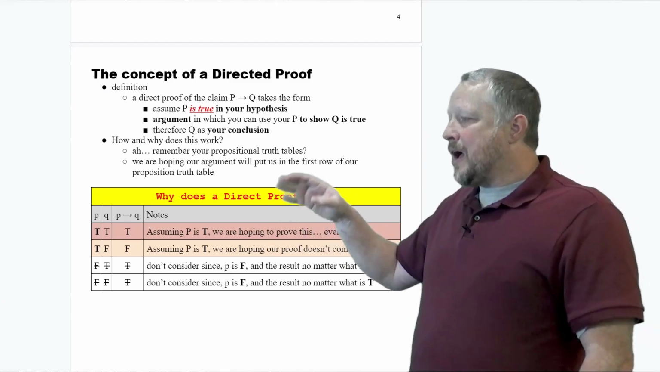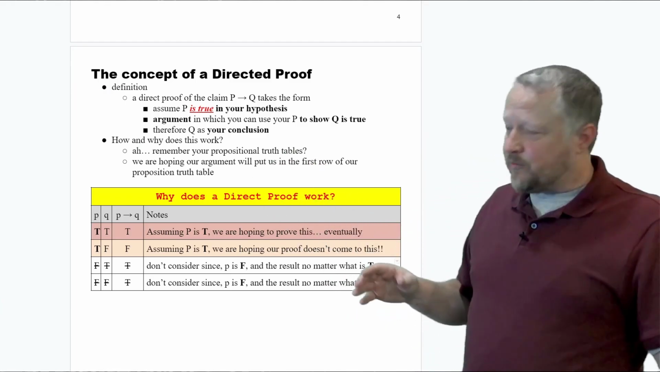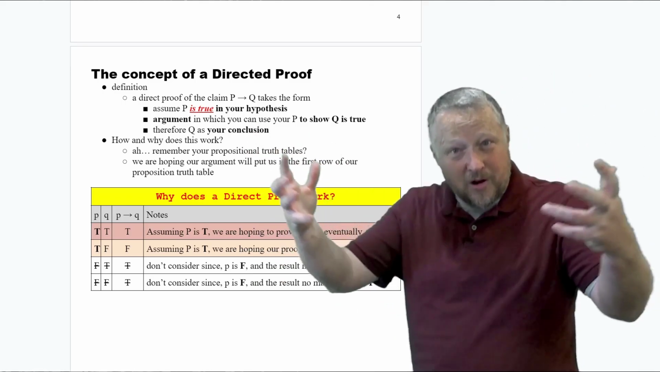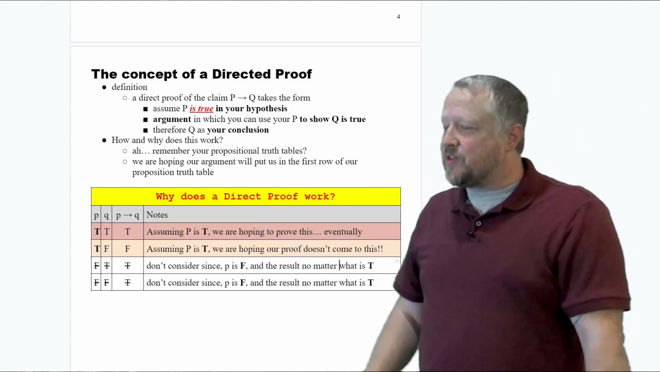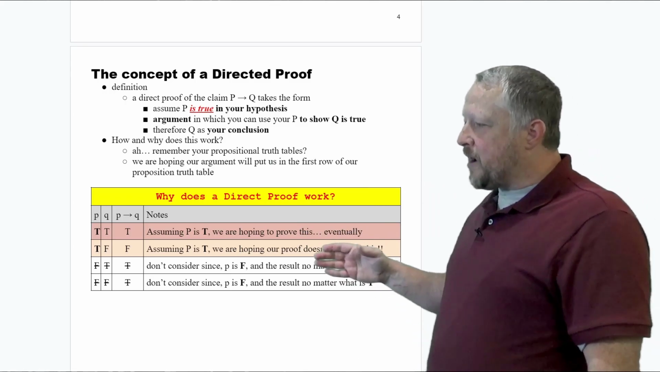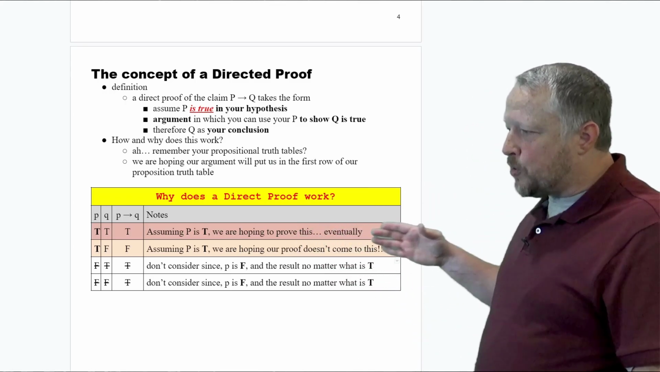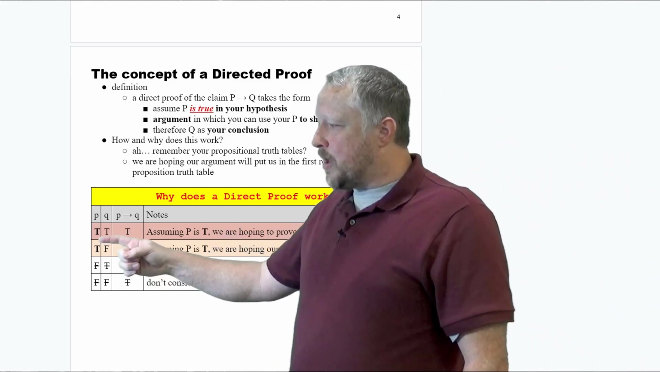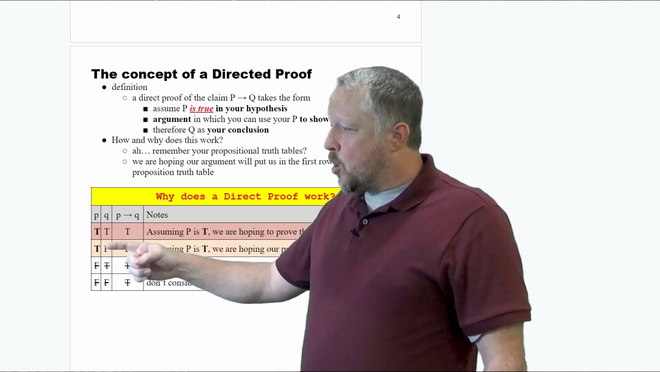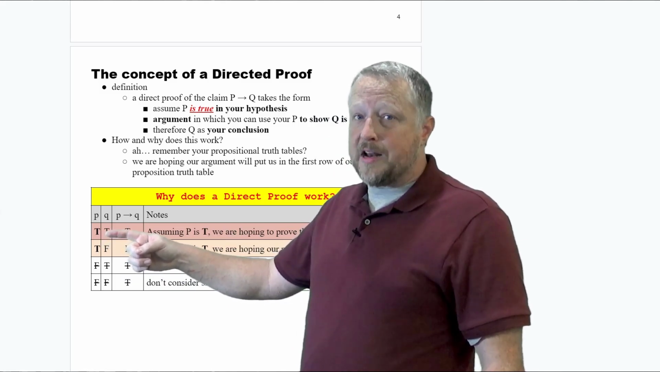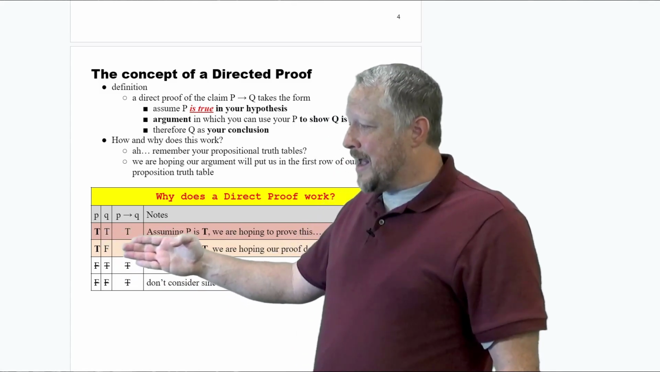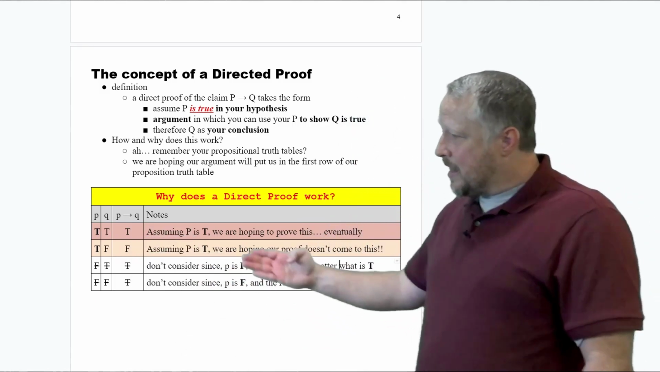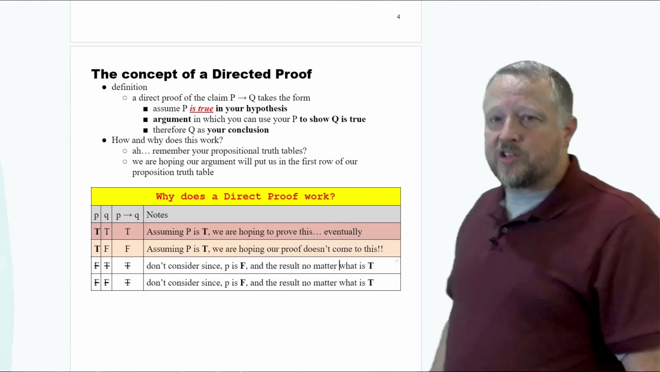But anyway, now how and why does this work? Remember your propositional truth tables here? So notice another item that's tying into what we've done before. We're hoping that it's going to match up with the first line that we have in our table. And that is, it's going to be true that P, we're assuming P is true. We're going to find, or hopefully find, that Q is also true. And that's going to mean that the implication is true for that proof. So that's what we're hoping for when we do this type of proof.